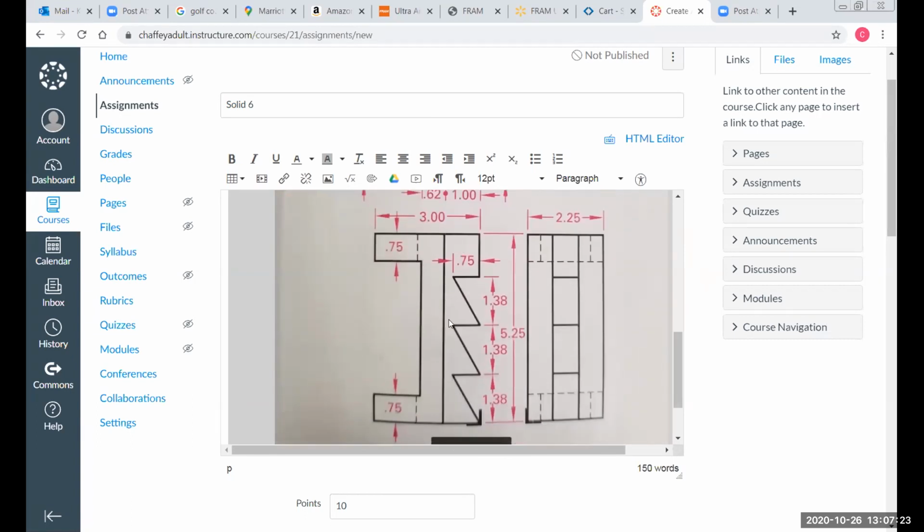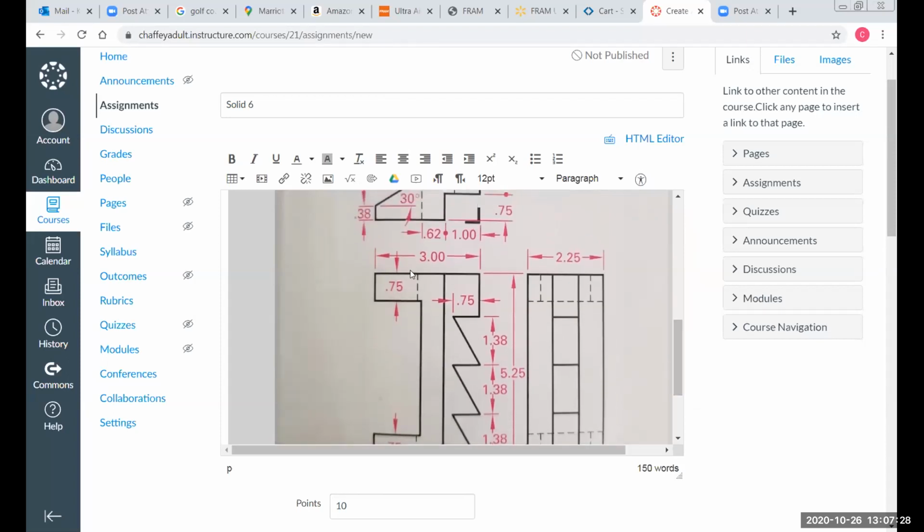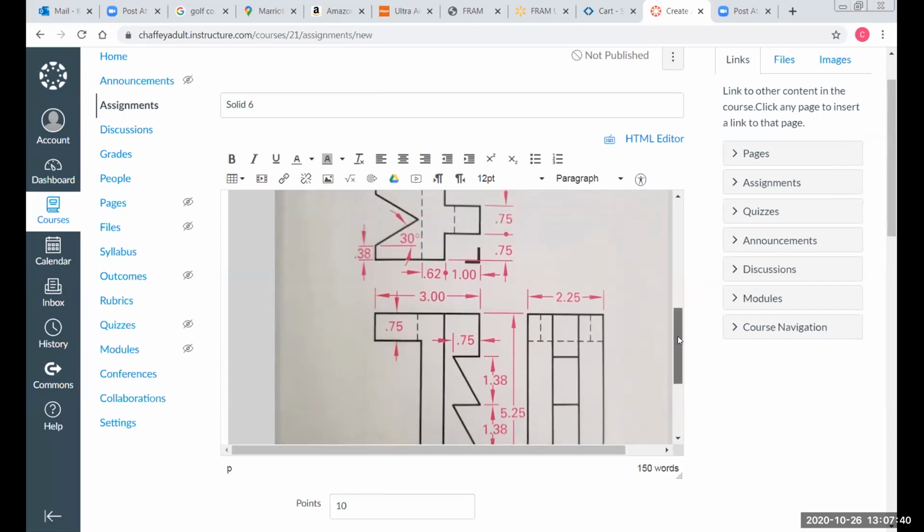Let's take a look at the overall sizes here. The overall height of this thing is 5.25. The overall length of it is 3 inches, and the overall width is 2.25. Of the initial brick here, it says that the nose that sticks out the front is 1 inch deep. That would be this measurement. So that means the back brick is 2 inches deep. It doesn't give us that, but we can do simple math to figure that out.